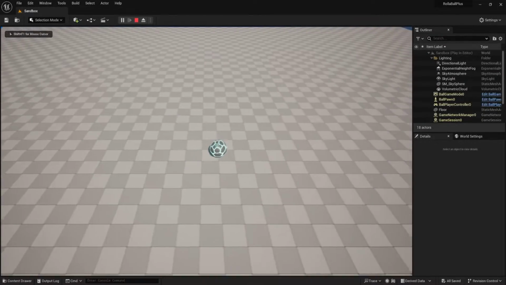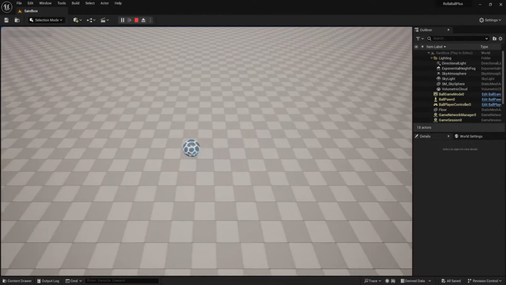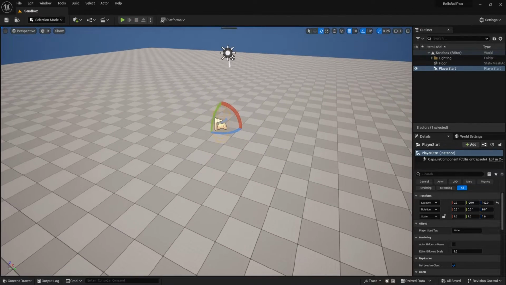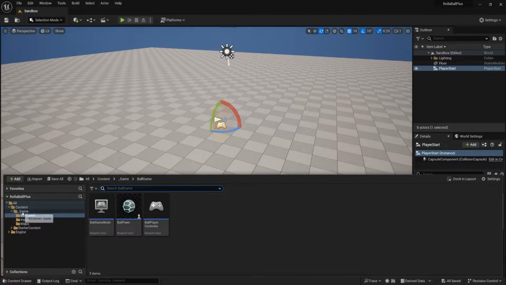Okay, now we have our ball moving around, but we want to be able to pick up some collectibles that we can place in the level. So let's go ahead and build our collectibles. I'm gonna hit Control Space to bring this back up.